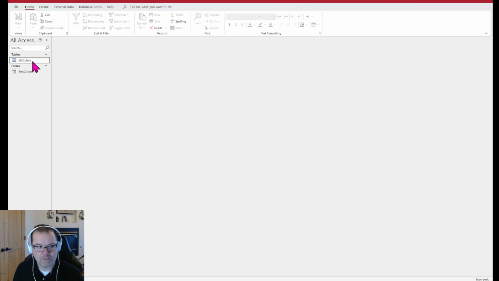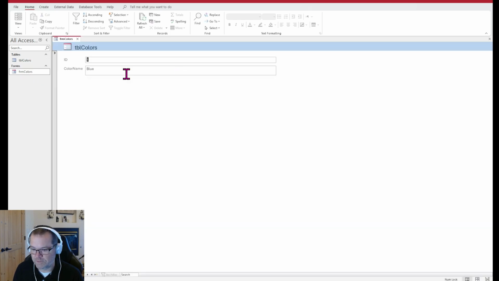So if I close it, I can see I now have a table called table colors and a form called form colors. So let's double click it again. And there we have it. We have the form basically displaying the data from the table. Now let's explore a little more.